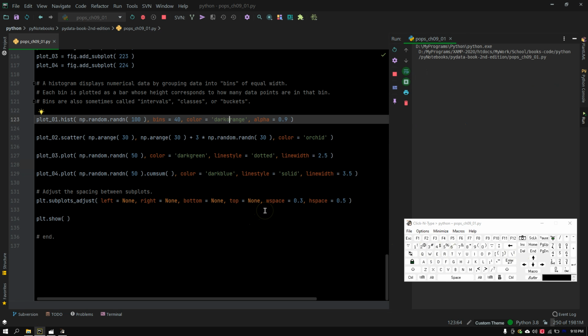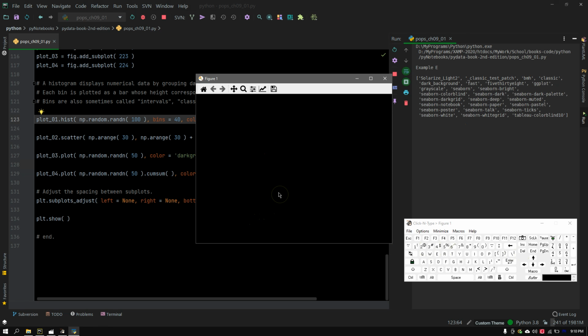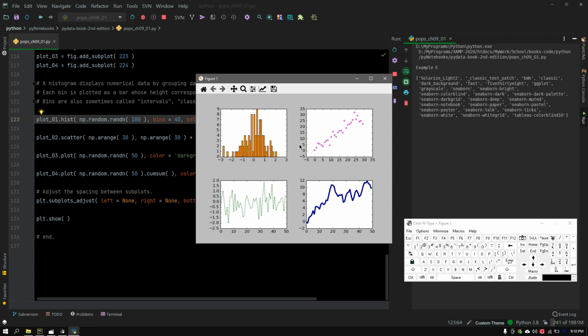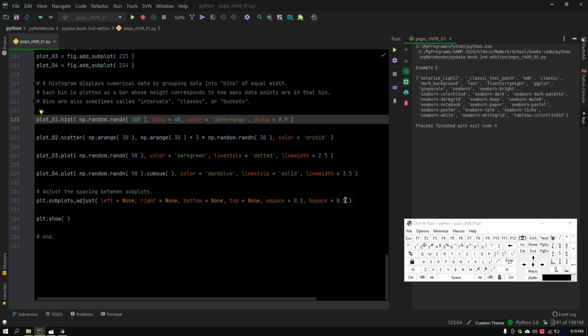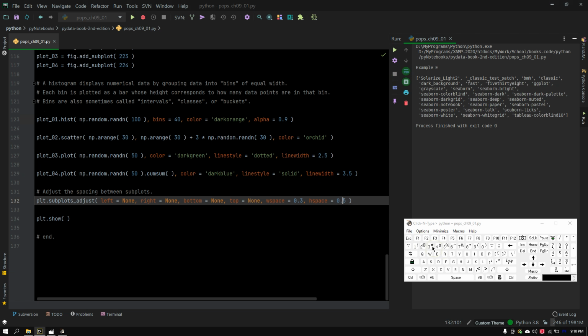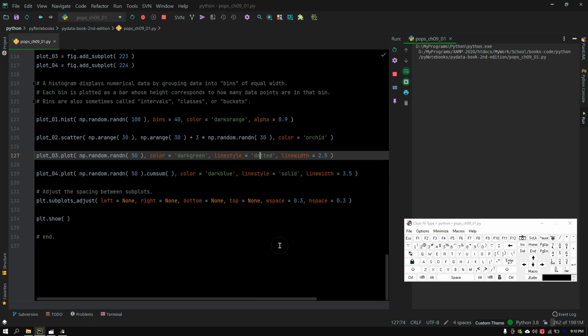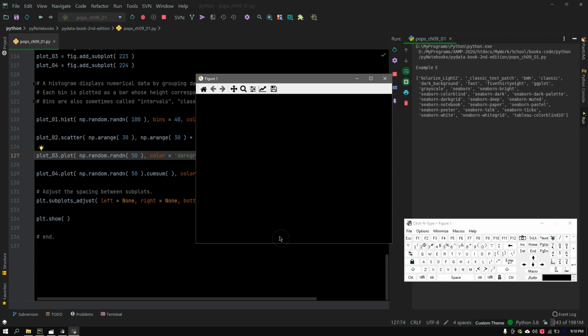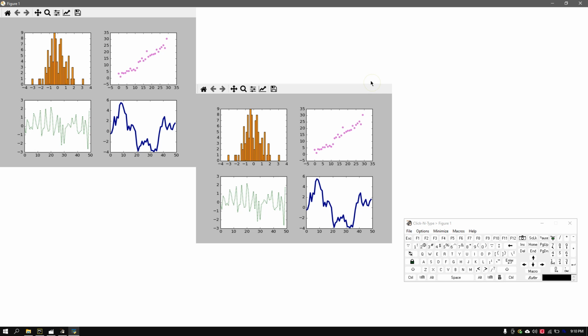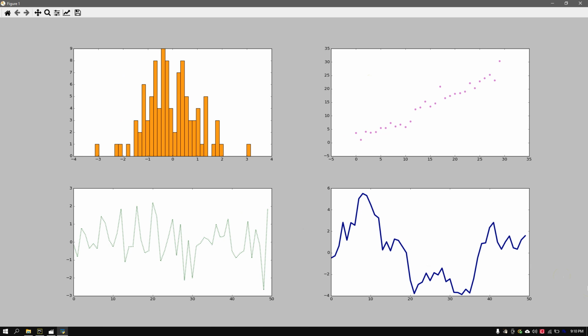That takes space from this area here, in between them, in that sense. Now, if we also wanted to reduce the space from the rows, it's H space. Cool.